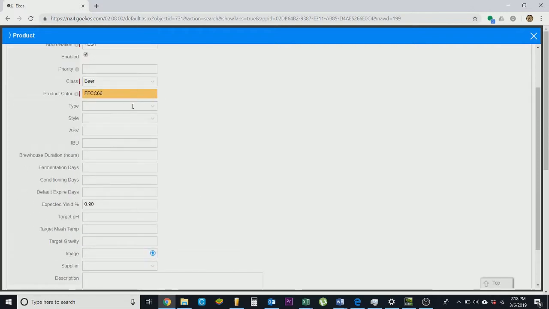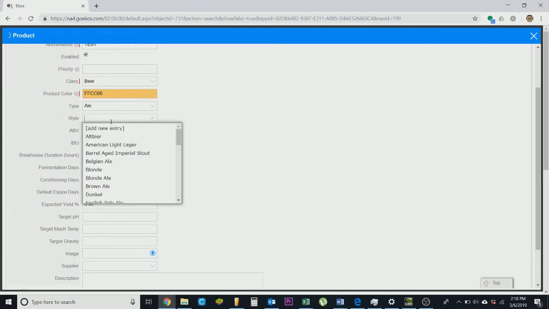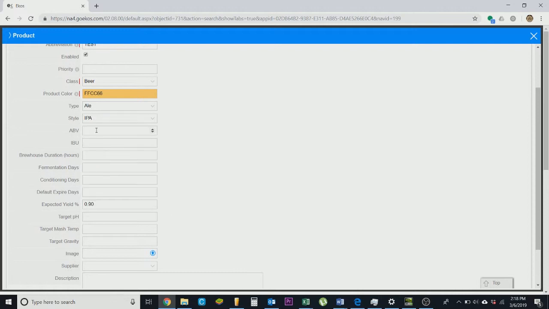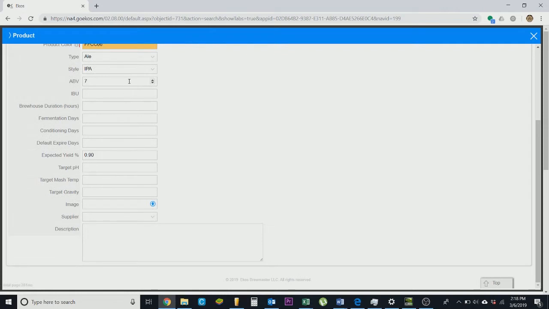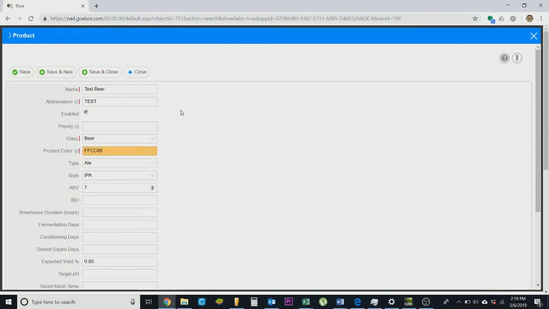Now here it's all the same. You're just gonna put in all your classifications, and then put in all the info you need, but this is just a placeholder beer, so I'm not going to add any of this here.